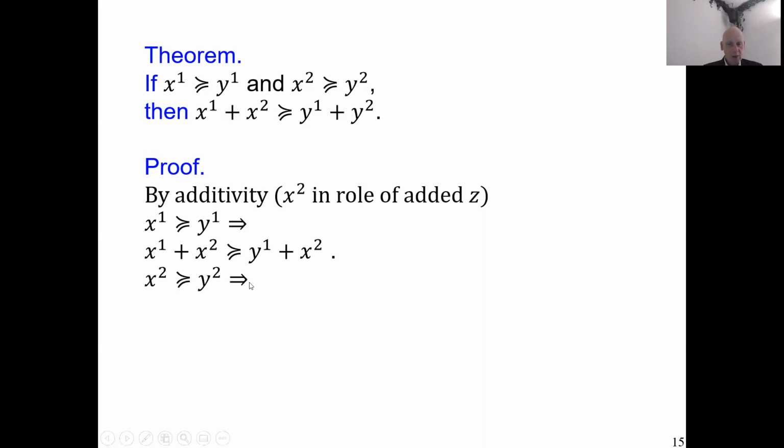We're going to do a similar thing with the other preference, x2 preferred to y2. Here z will be y1, as you will see. So we add y1 to both sides. We get x2 plus y1 is preferred to y2 plus y1. And then I can rewrite that because y1 plus x2 is the same as x2 plus y1. Here is similar. You can change them, it doesn't matter. So we get this preference.